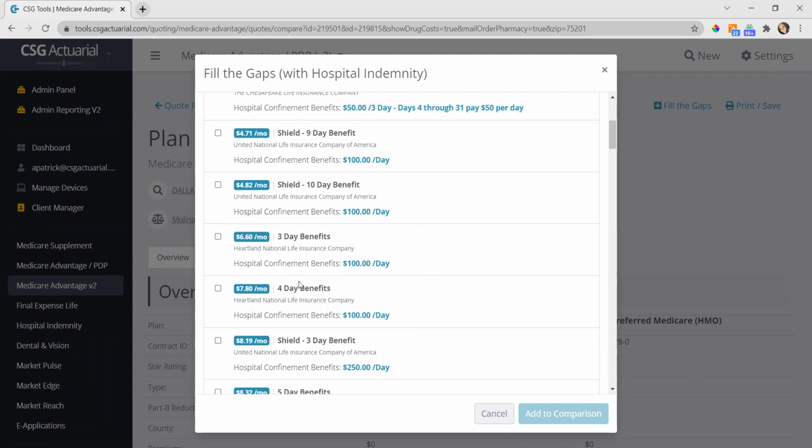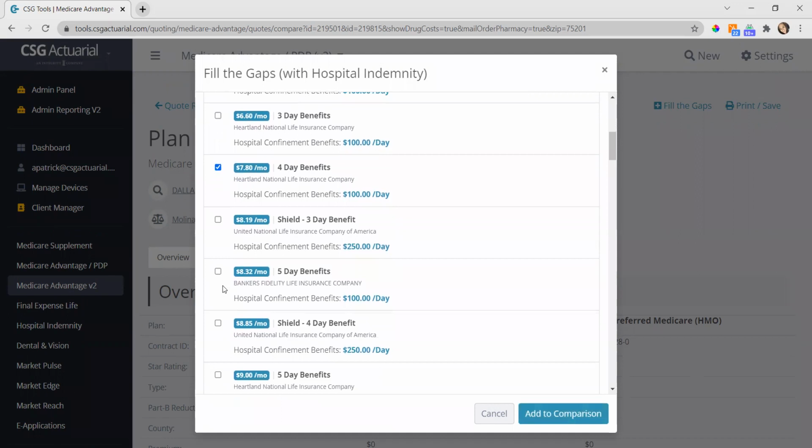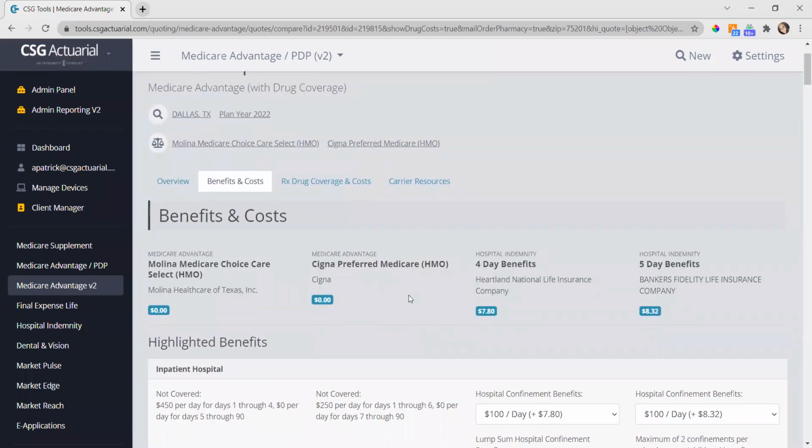For example, I'm just going to select a couple of plans here. Let's select the Heartland and Bankers, for example. Again, you can do up to 5 different comparisons, so that includes your Medicare Advantage. Let's go ahead and add to comparison here. Now I have 2 Medicare Advantage options with my 2 hospital indemnity options. Again, I could add 1 more plan to this for a total of 5.